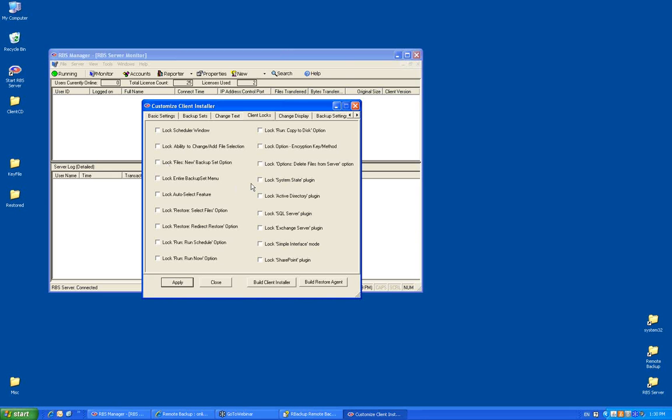What do you find most people do with this? Do most of them lock all of it, or do they lock some? No, most of them lock the encryption key method, and some of them lock the delete files from server. And if you already have predefined backup sets and you know for sure that they don't have to create new backup sets, you also lock the new backup set option. That's the most common lock that people usually set. And some people also set the scheduler, so they don't change the schedule time. So you can also lock the scheduler window too. So, all right. It's up to you.